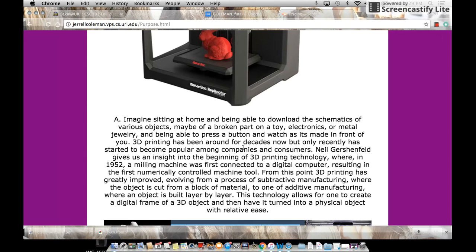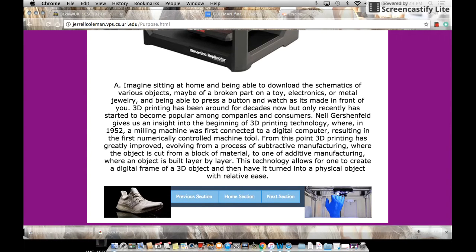3D printing has greatly improved since 1952. It has evolved from a process of subtractive manufacturing, where the object is cut from a block of material, to additive manufacturing, where an object is built layer by layer, making it thinner pieces and easier to make different objects.